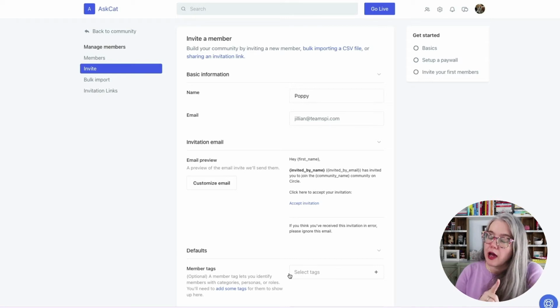Customizing the email is a feature of a paid plan. So before you can customize the email, you do need to sign up for a paid plan. But right now we're just working on a trial version, so I am not going to customize that email. If you would set up tags, which we have not done yet, you could apply some tags to your member here. I just want to invite the other person who will be an administrator in this community.